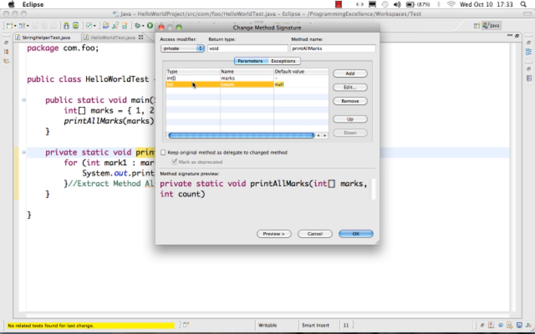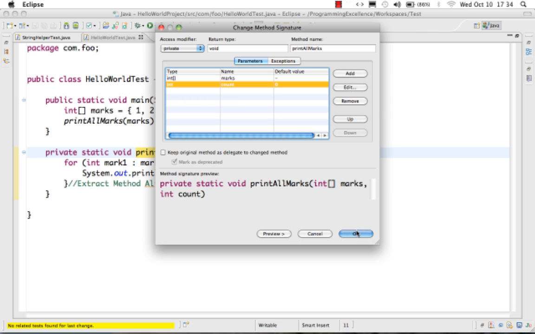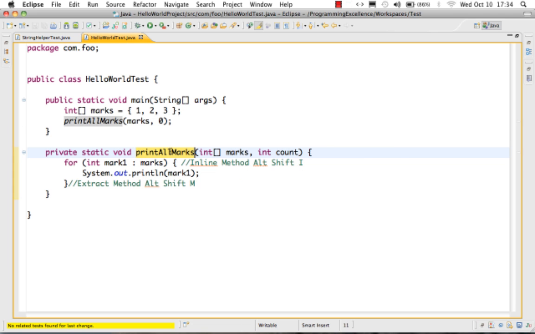The default value is important because the default value is replaced in the invocations. If I'm adding a parameter to print all marks, and print all marks is already being called across the project, then all the earlier calls to print all marks would be using this default value. So the last parameter would be 0. Now I'm passing it and doing an OK, and you'd see that the 0 is added as a default parameter to all invocations of print all marks, and you would also see that the parameter is added in.